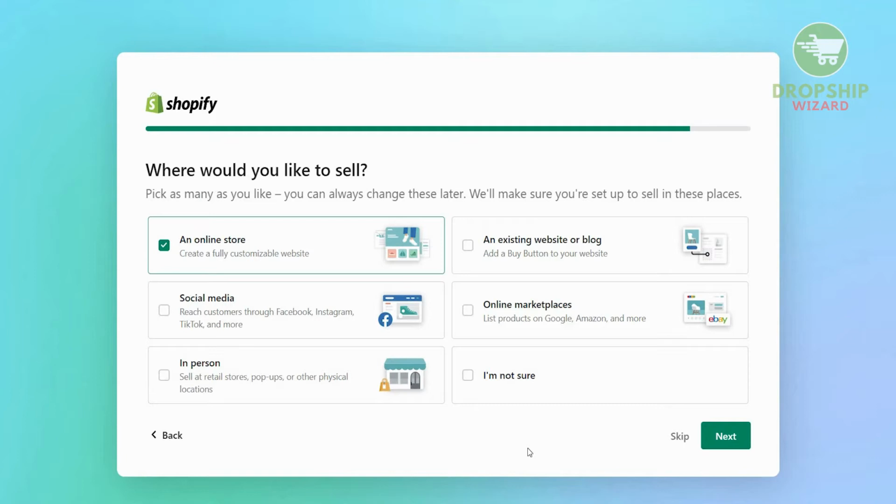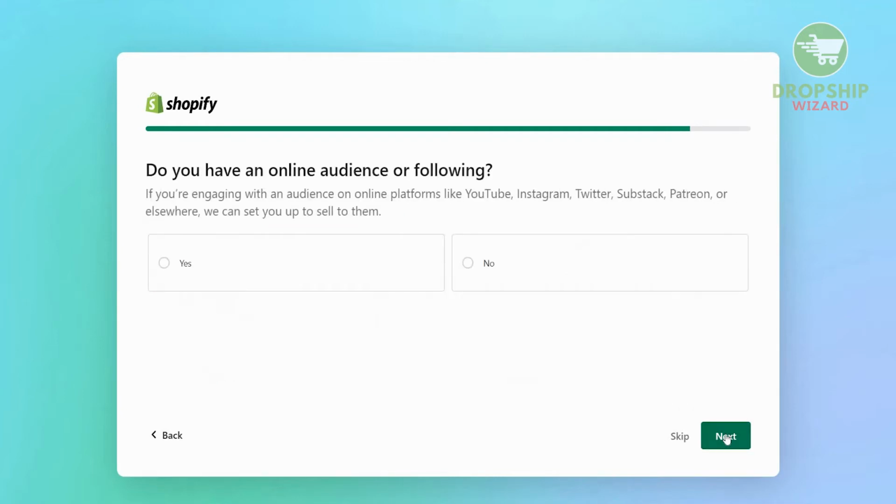And then the next question is, where would you like to sell? An online store, an existing website or blog, social media, online marketplaces, or in person, or you're not sure? You can always come back and change it. We're going to go with the online store, where we can create a fully customizable website. Then we're going to hit next. And now, obviously, in today's time and age, social media plays a crucial role, and that is the reason why you need to integrate all these social media platforms that you're working on with your Shopify.